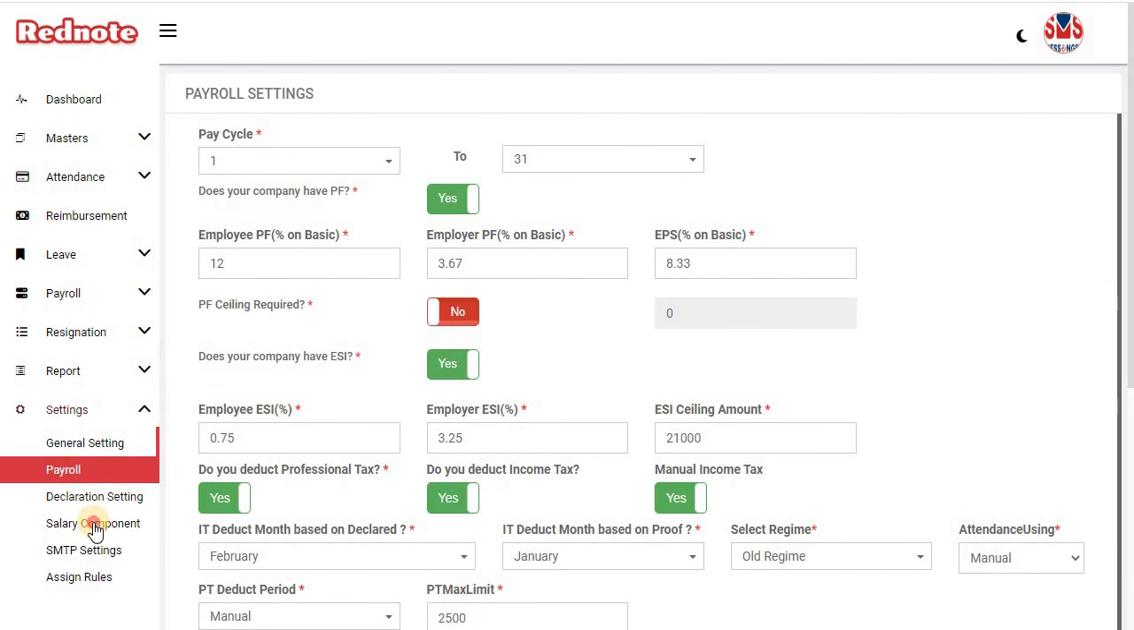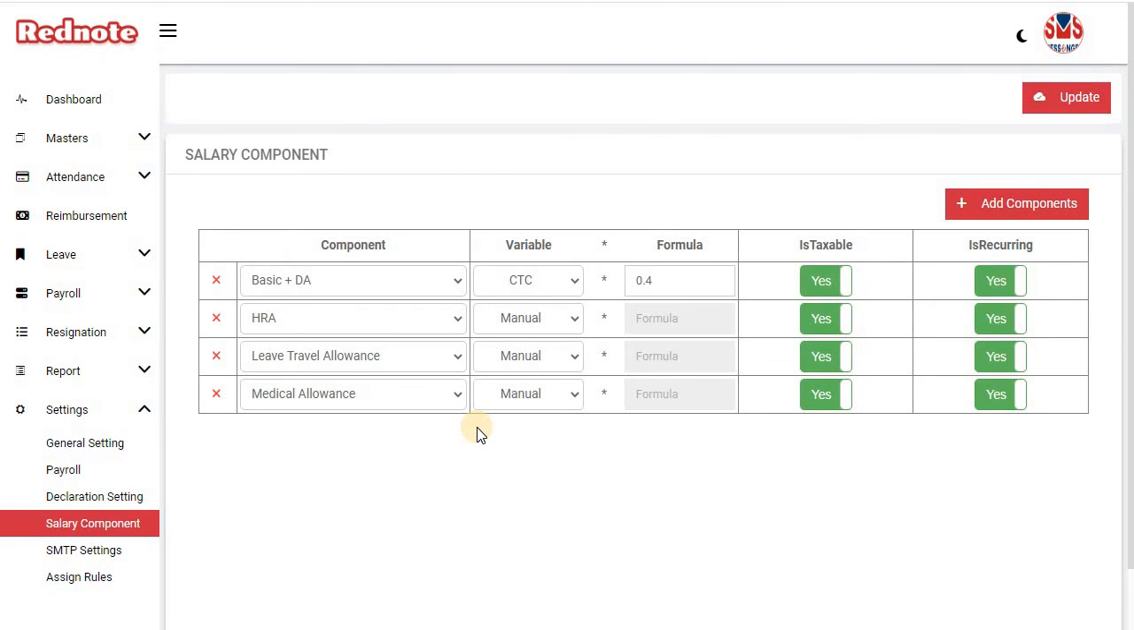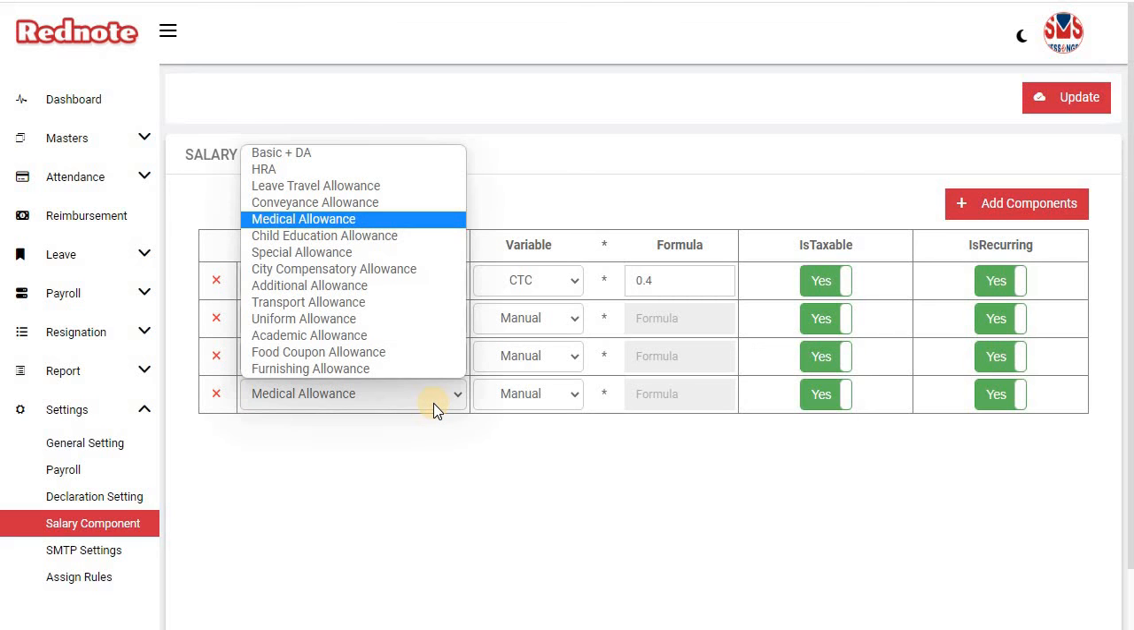Next, the third thing is salary component. You have to configure the components of your employees' salary using this screen. We have a set of components in our software. You can choose any one of the components.